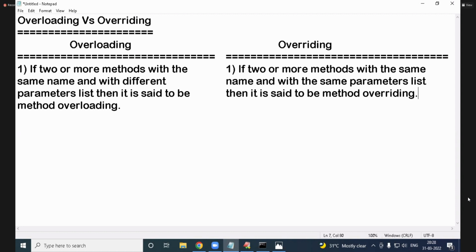If two or more methods have the same name and different parameter lists, it is said to be method overloading. If two or more methods have the same name and the same parameter list, it is said to be method overriding. Same name, different parameters: overloading. Same name, same parameters: overriding. First, I'll give notes; then with examples, I'll explain again.